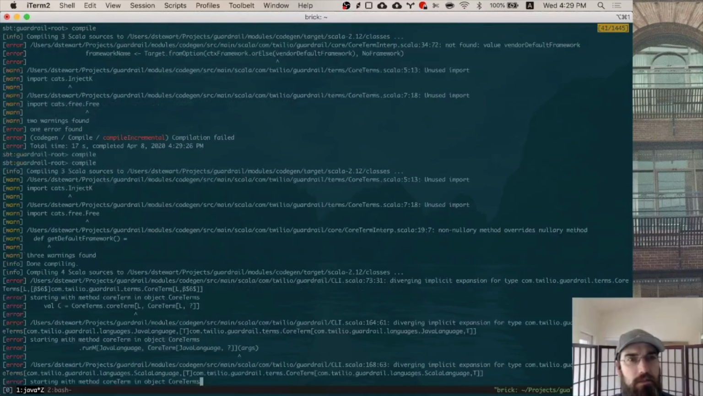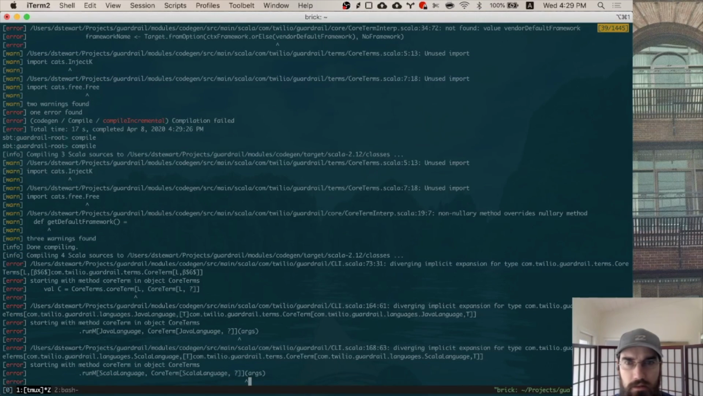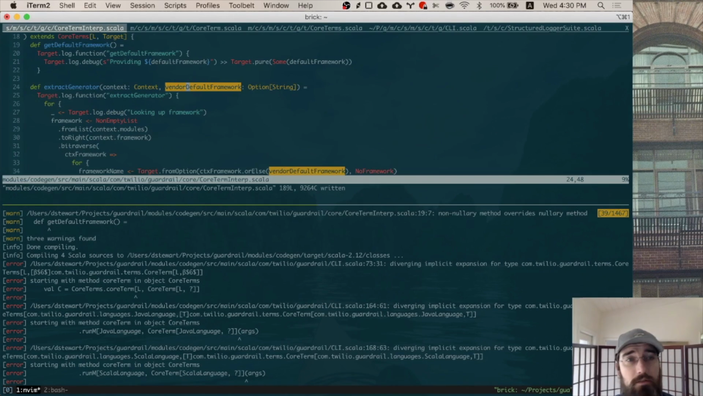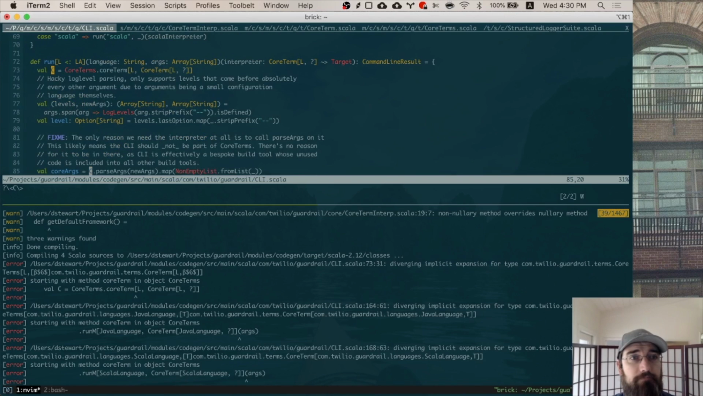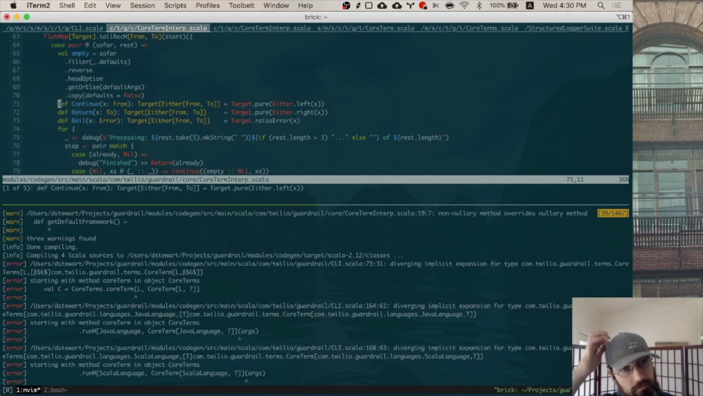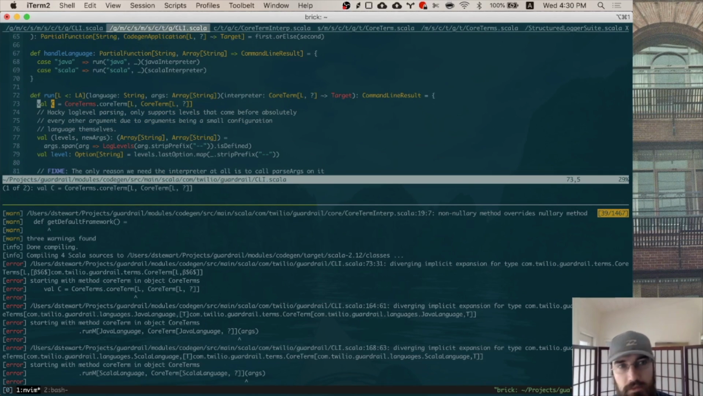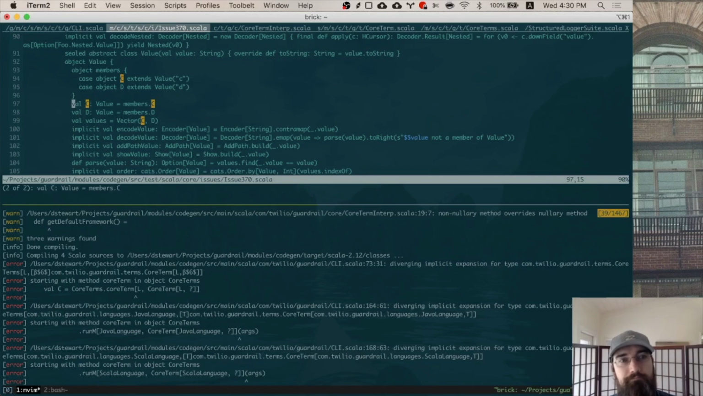So that's good. The core term L, diverging implicit expansion for that. Yeah, probably. Let's look at 73 on CLI. What is the type of C? Def C. No, that's not what I want. I want C. Val C. Yeah. No.